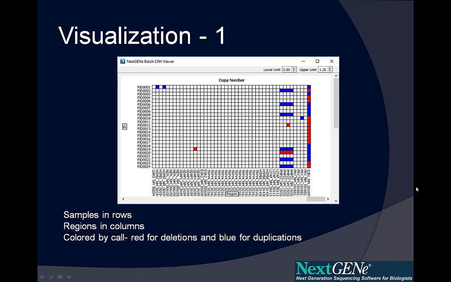So this is the first visualization result that we have. In each row, we have a different sample, and in each column, we have a different region. And the squares in the grid are colored according to the call. So blue squares are above that upper limit and are possible duplications, while red squares are below that limit and are possible deletions.